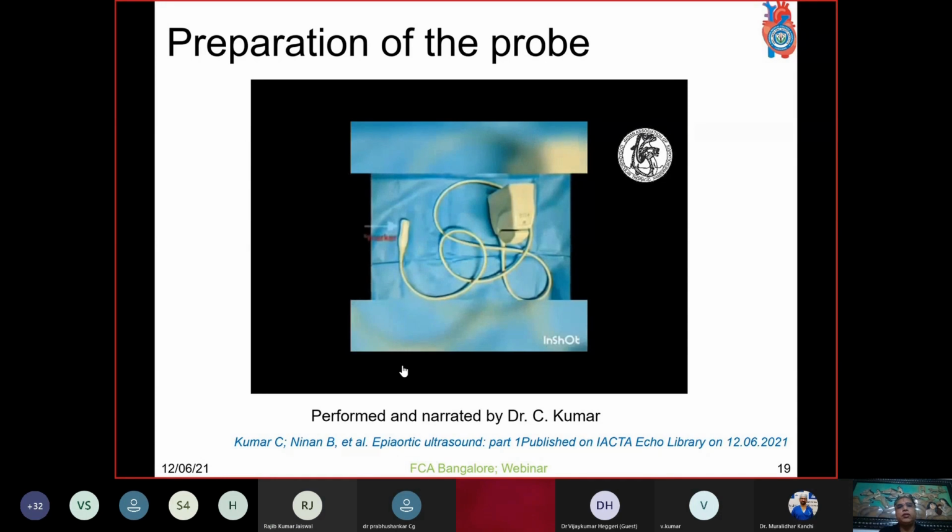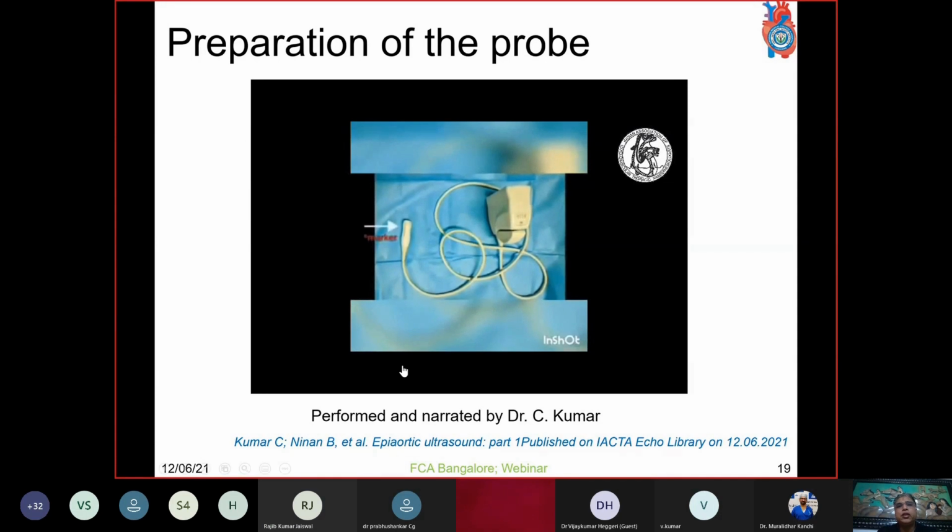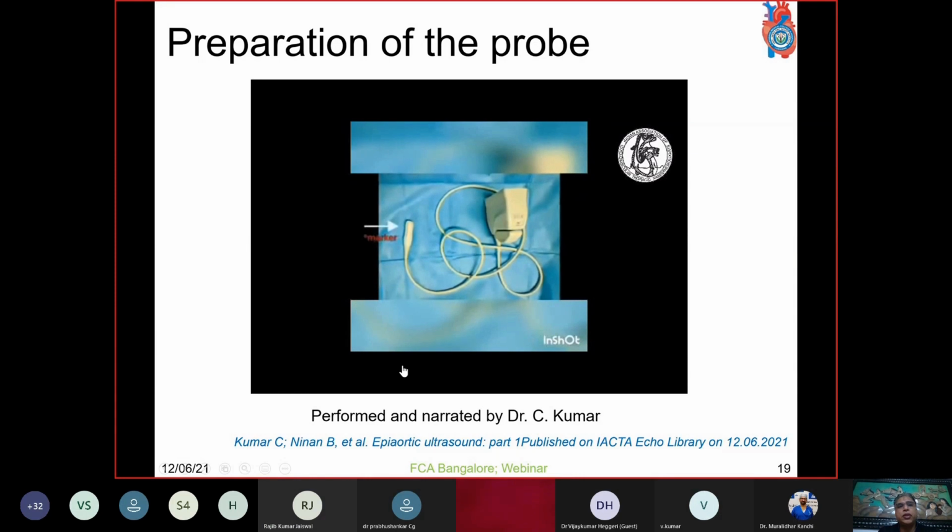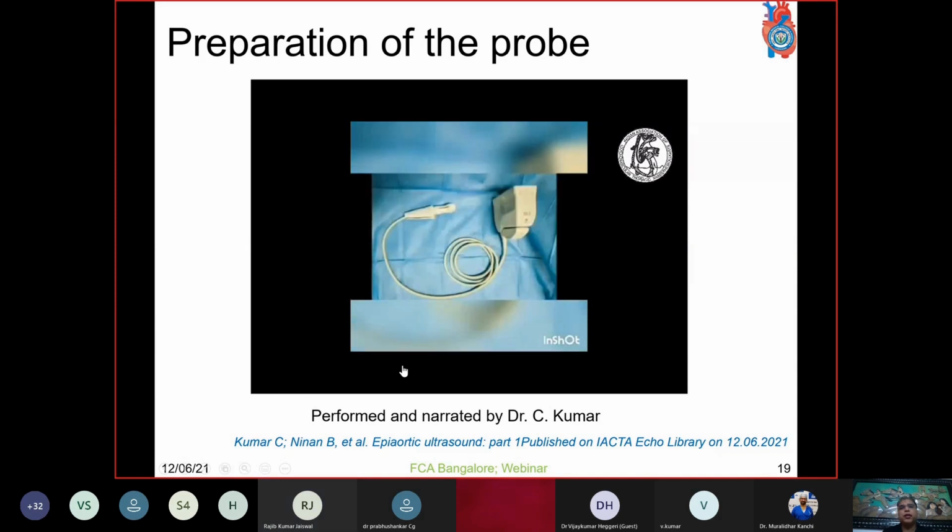This is the video demonstrating the preparation of the transthoracic probe. The transducer is the SS12, the transthoracic or penetrating transthoracic probe.